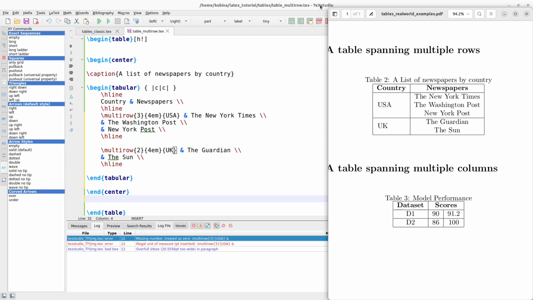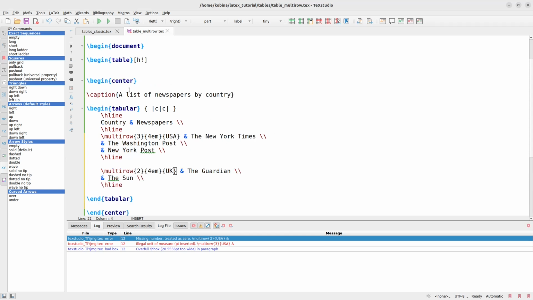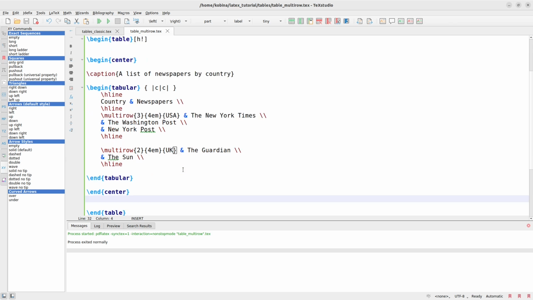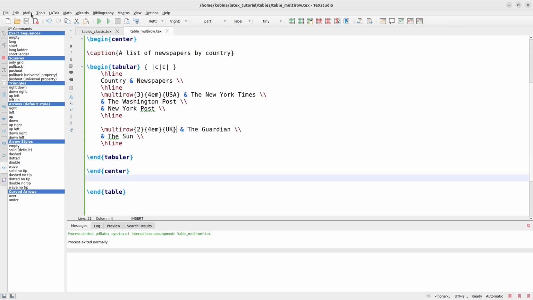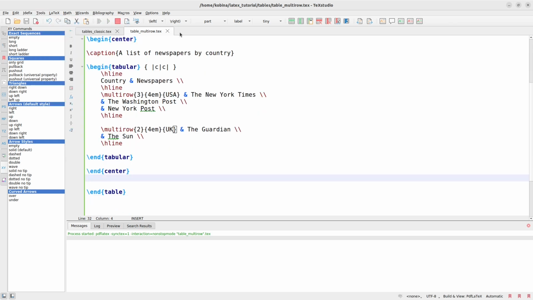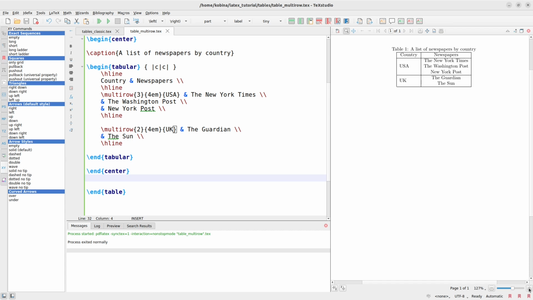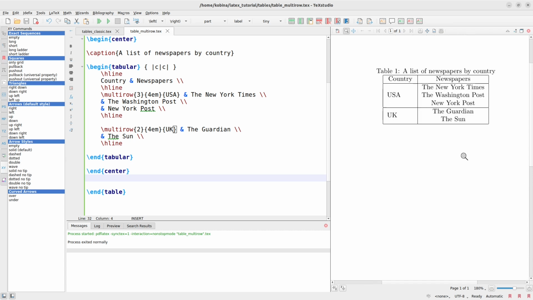So let's run this command and see what comes up. So this is what we have. So now I'll just build a view for us to see. So this is what we get. Wonderful. I'll zoom in a bit for us to see. So this becomes our multirow table.